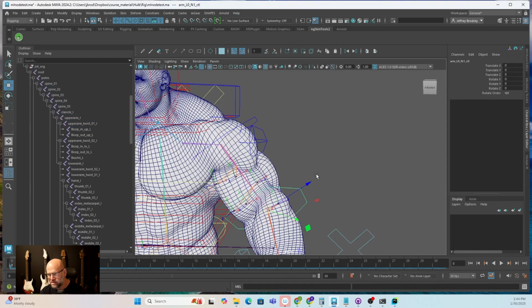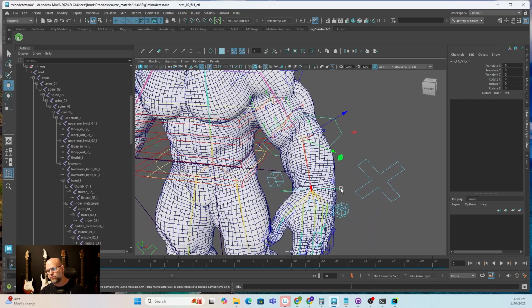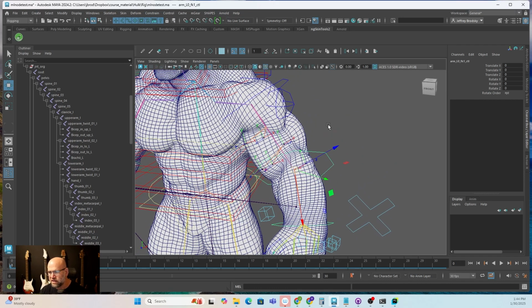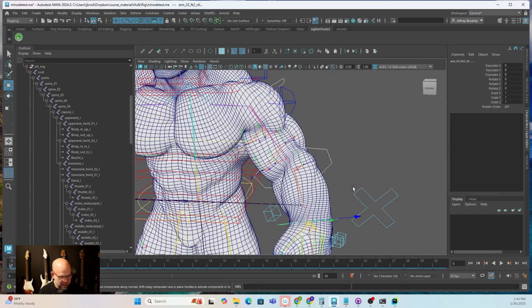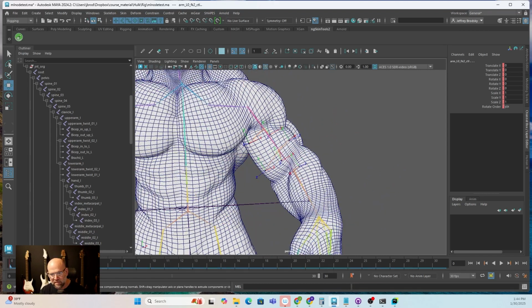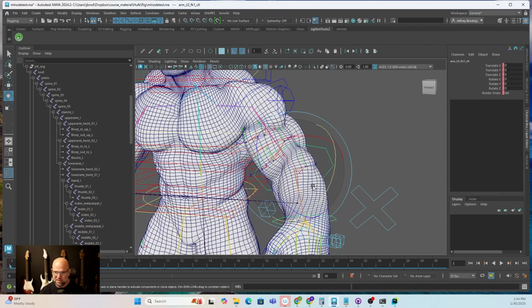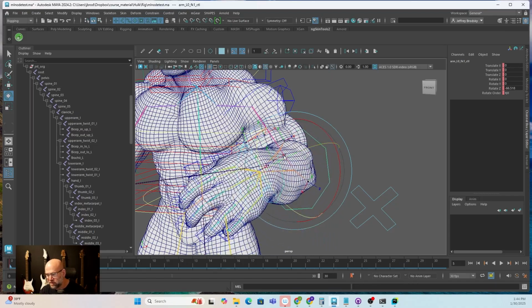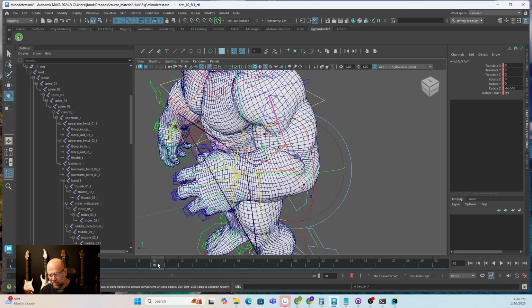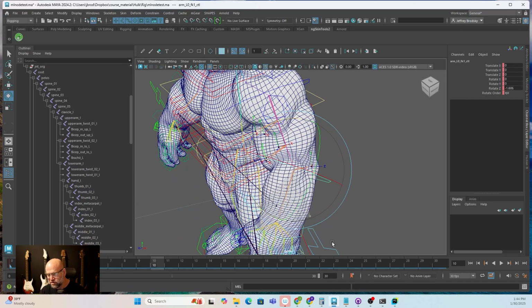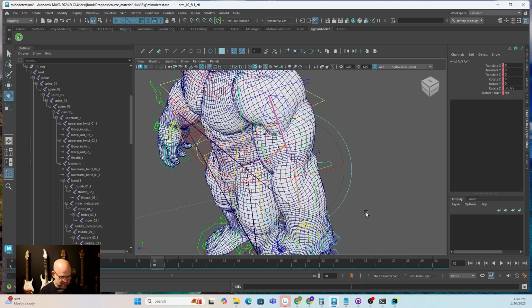So let's do some bicep flex, and let's take the wrist and the shoulder into consideration when we do this. So let's just grab all 3 of these, and let's throw a key on frame 0, and then maybe I'll go to frame 5, and let's just do a bicep flex, just the neutral pose right here. So maybe I'll do something like this. Maybe frame 10, we'll stretch it out, we'll lock that out.